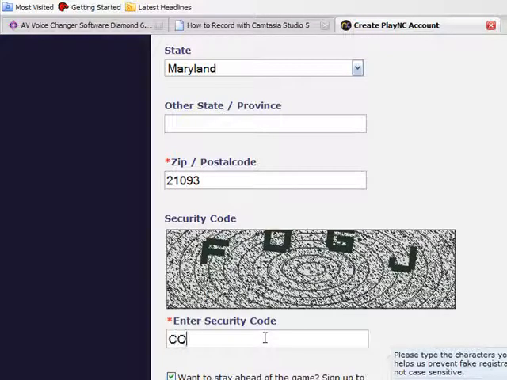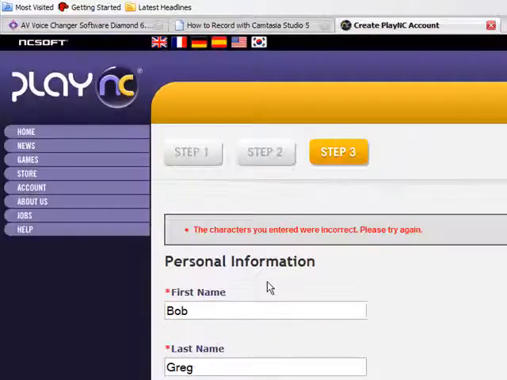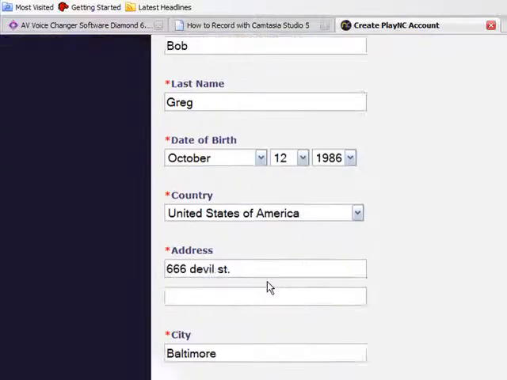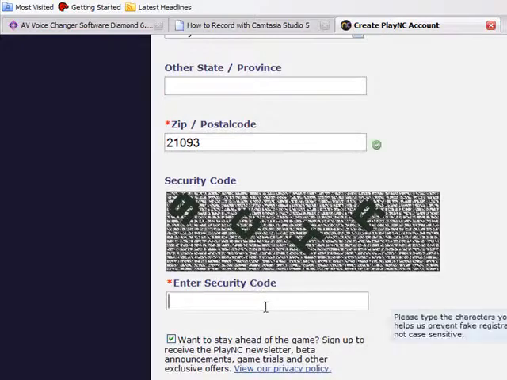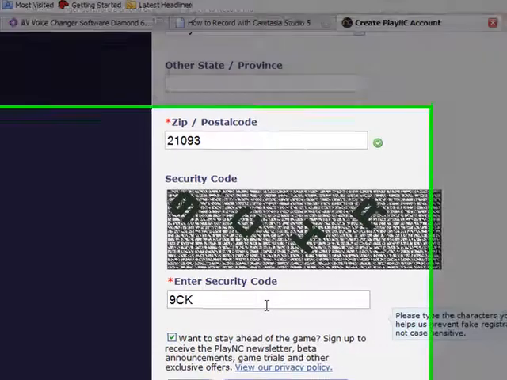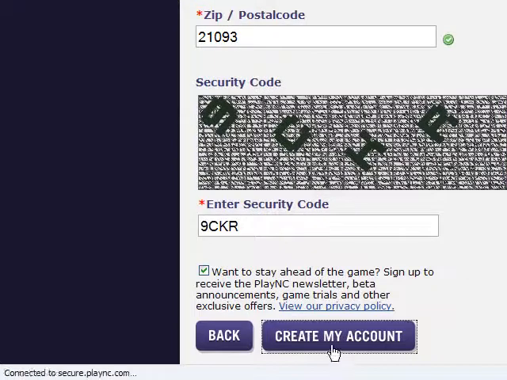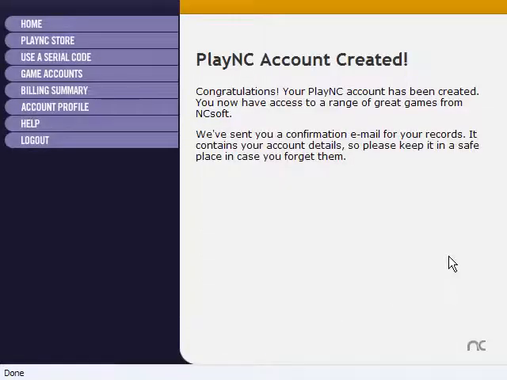What is that, an O? No. F, O, G, G. Oh, my God. Okay. No wonder they were incorrect. Couldn't see. What is that, a 9? A C? A K? An H? Okay. K. And then R. Okay. There we go.